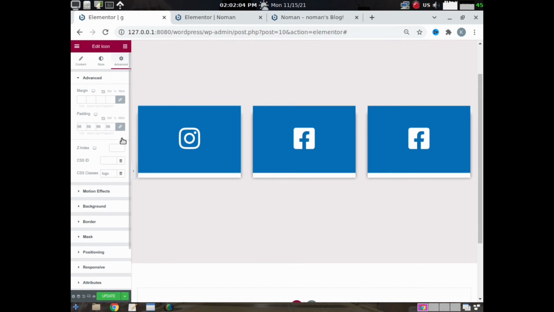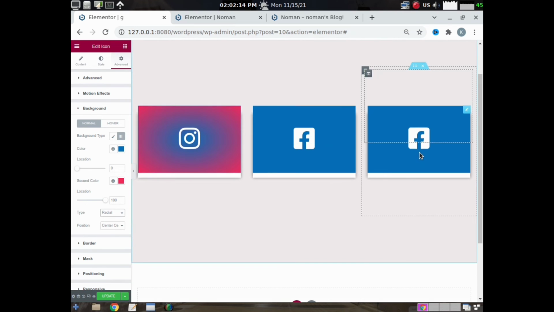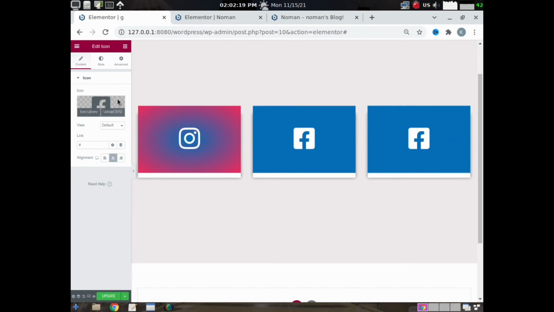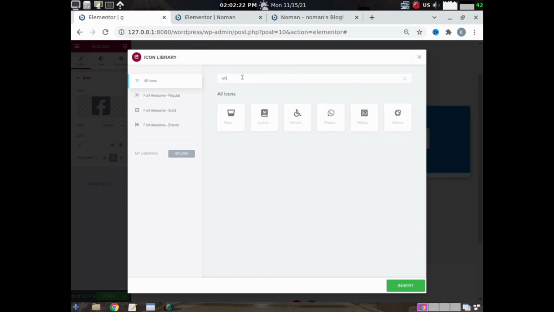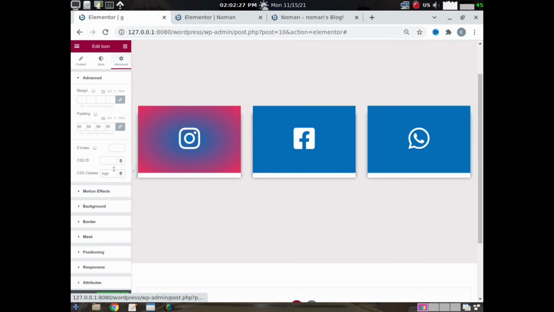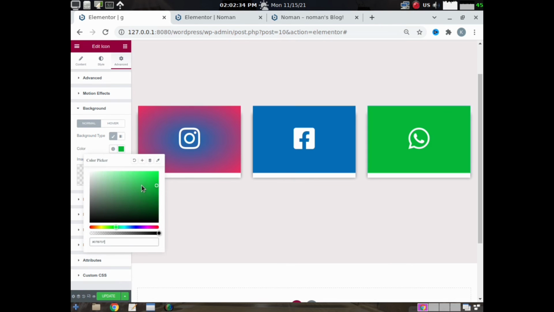So click on the Elementor background and we change this background to a gradient one, and this is not too much, so I will change this gradient. That's perfect. Now click on this one, and I want to change this icon to WhatsApp. Click on this and insert, and change its background to green because WhatsApp has a green background, and a little bit darker one, and that's it.